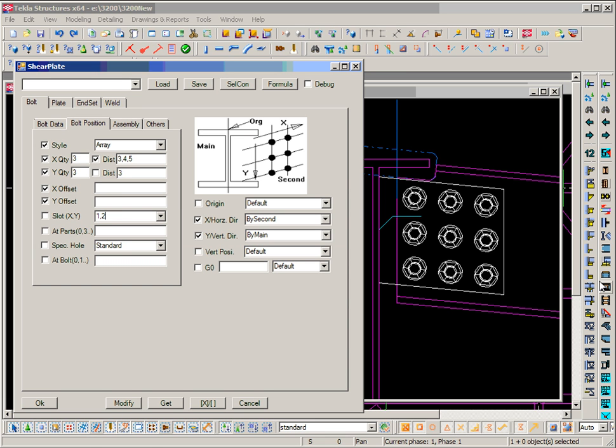So the width of the slot will be 1 inch and the length will be 2 inches. So you can directly give a number for your special slot. But if they're standard, just select any name from the list. It will be much easier.